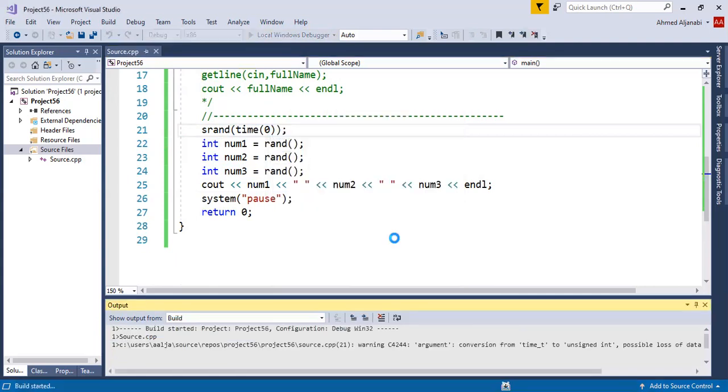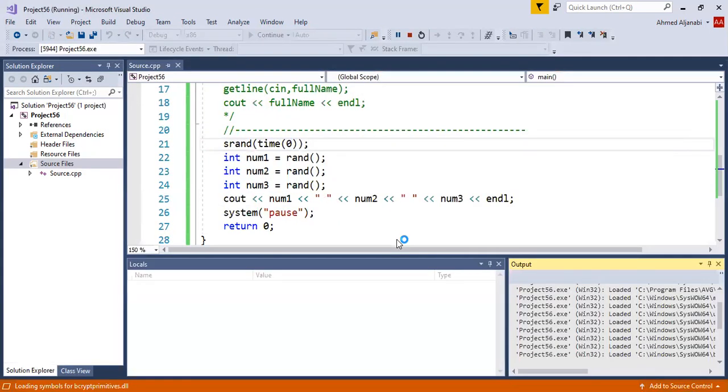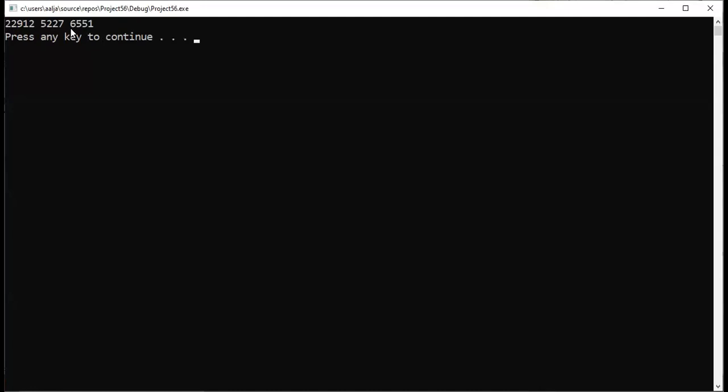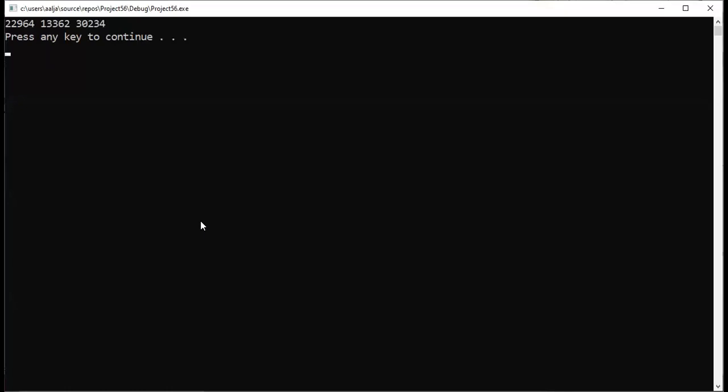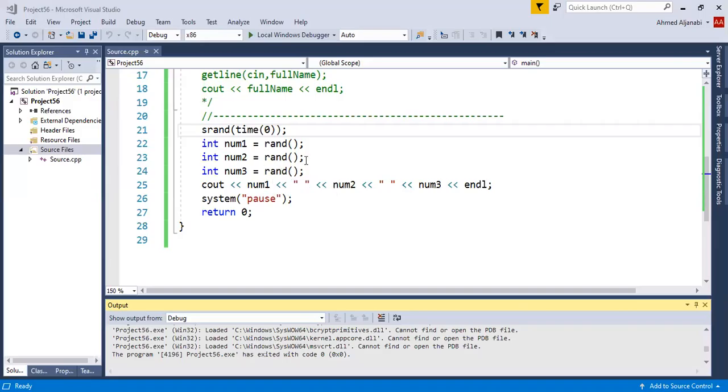So let me just run it again. And let me show you the screen now. And you can see here that the values are changed. Let's focus on this, 6551. I'm going to run the program again. And you can see here, they're different. Sorry, I didn't share the screen. But you can see here now, they're different. Every time you run the program, a different integer value is going to be produced. And that's how we create random values.